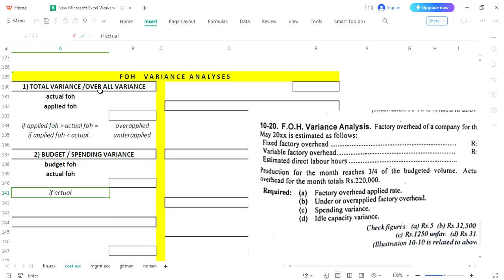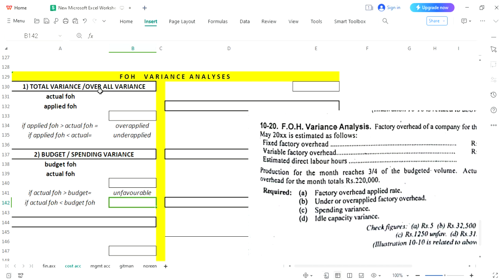If actual FH is more than your budget FH, now actual is more, you are spending more, it means it would go unfavorable for you. So you will write over here unfavorable. On the contrary, if actual FH is less than your budget FH, now actual is less. Budget is the arranged amount and actually you are spending less. It would go in your favor. So that would be your favorable variance.